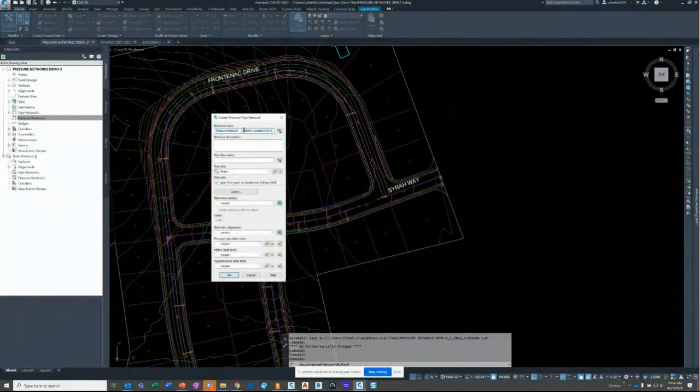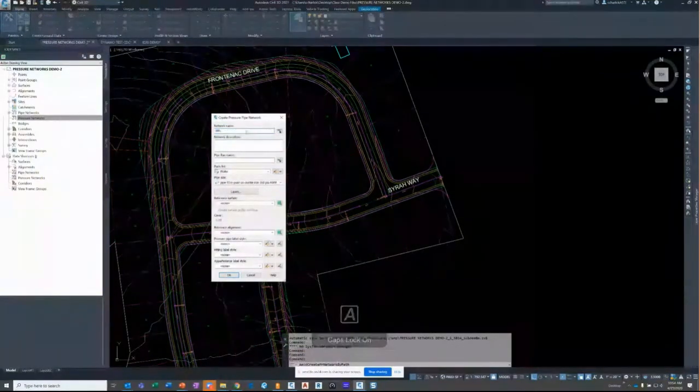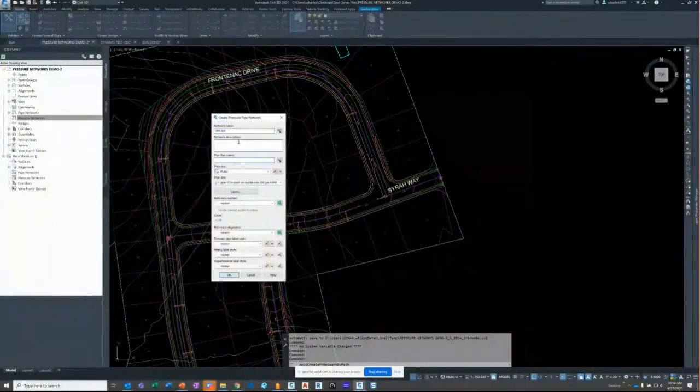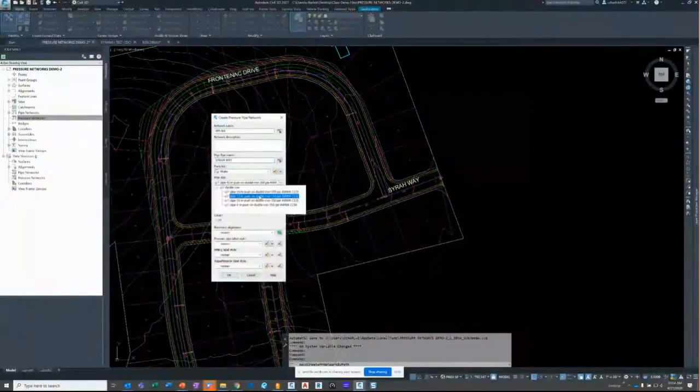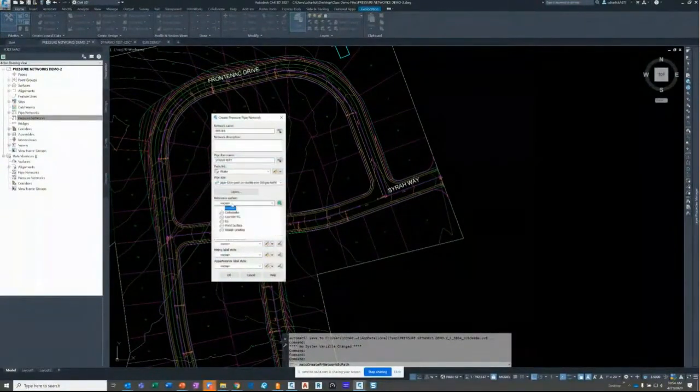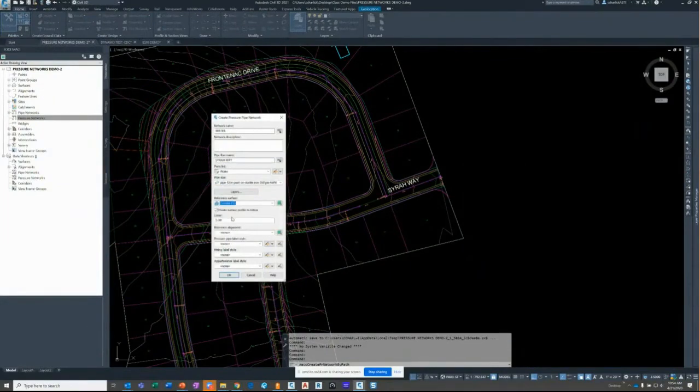what we want our network name to be. But starting off with, we'll call this water. Our pipe run, the first run I'm going to do is going to be along Syra Way, so we'll name that Syra Way. This, we will run a 12-inch pipe. We can reference our surface, so currently I'll reference our corridor FG. Our cover, this would be the cover over our pipe. We're going to want 4 feet.